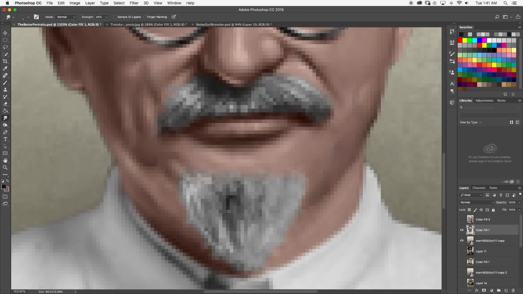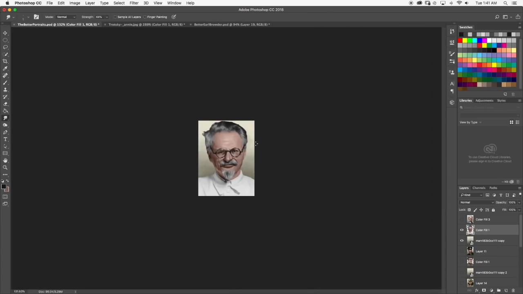Man, doing Trotsky's beard is hard. I'm getting tired. This has been going on for an hour and 40 minutes. Let's see if we can reach 2 hours.